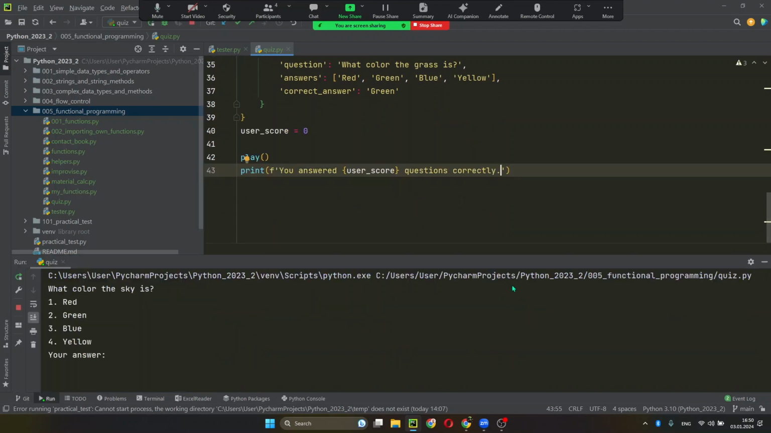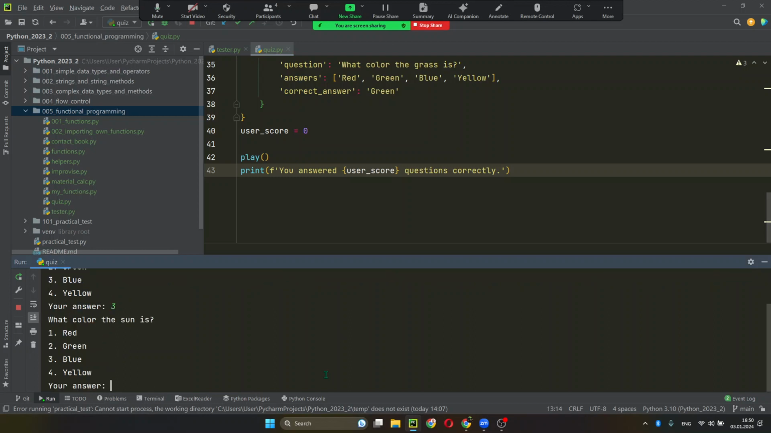So let's try. What color is the sky? Your answer: 3, blue. What color is the sun? 4, yellow. What color is the grass? 2, green. You answered 3 questions correctly.